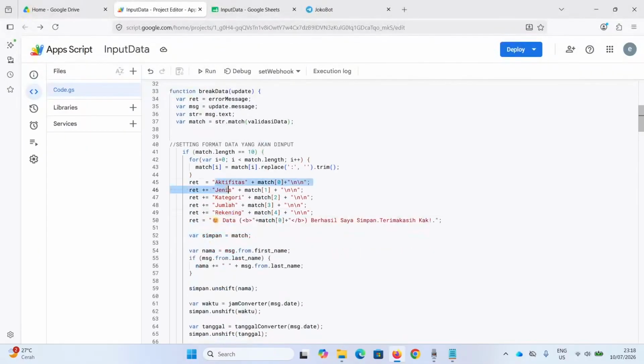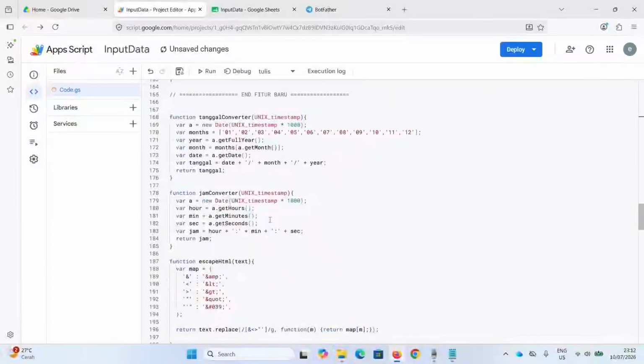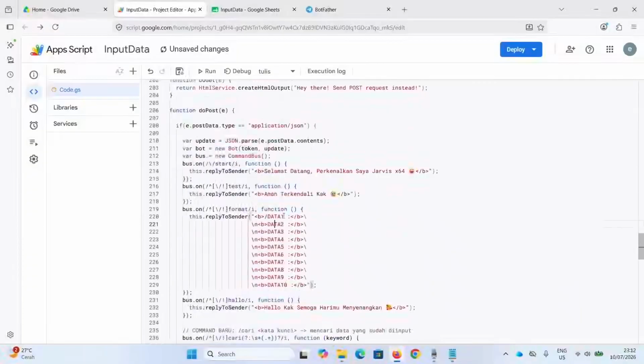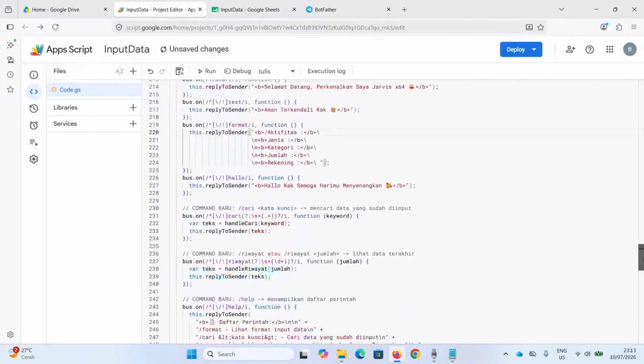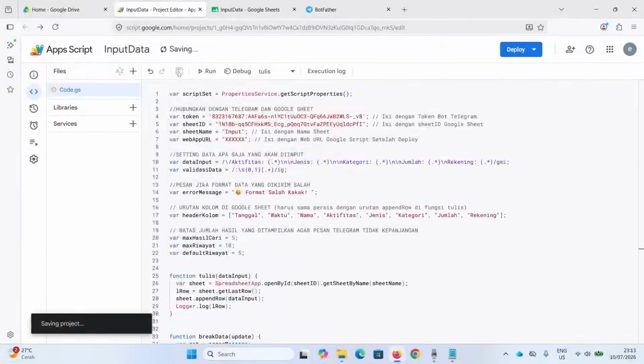And because here we only input up to 5 data entries, here we change the match length from 10 to 5. After that, scroll down again and look here for the data format. You can change the data format here. For example, we change data 1 to activity and just adjust it like before, guys. For data 6 through data 10, we will just delete them. After we adjust it to our needs, the next step is you can save it first.